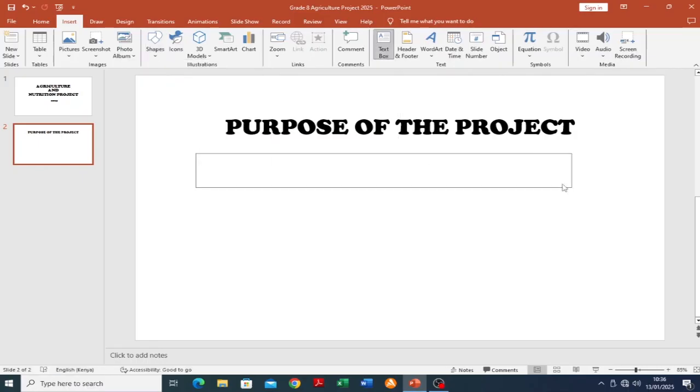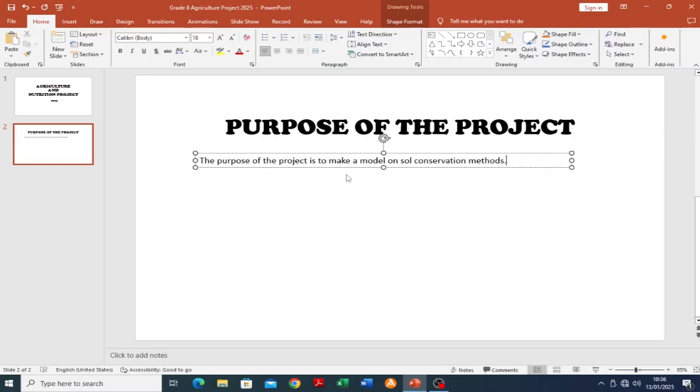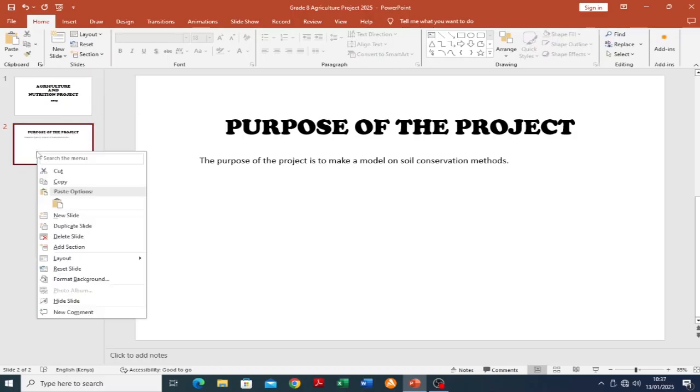So you want to write the purpose of the project, so you can type your text. And if your text is typed somewhere else, maybe in MS Word, you can just copy and then paste into this text box, and it makes your work easier. And you can keep on saving. Then you can insert another text box, slide, under that. Then you can continue adding them accordingly.